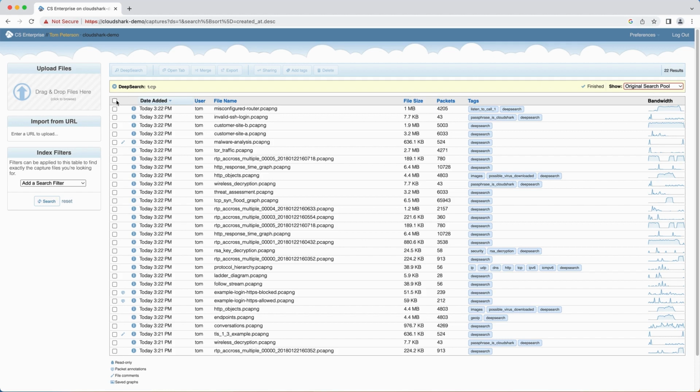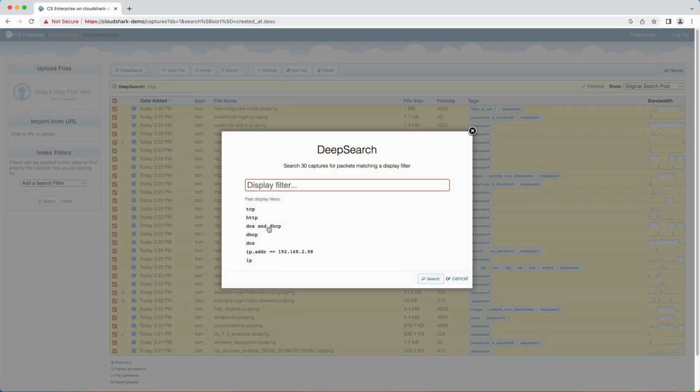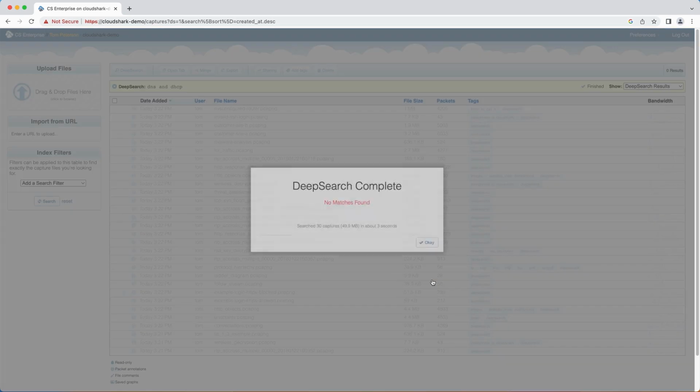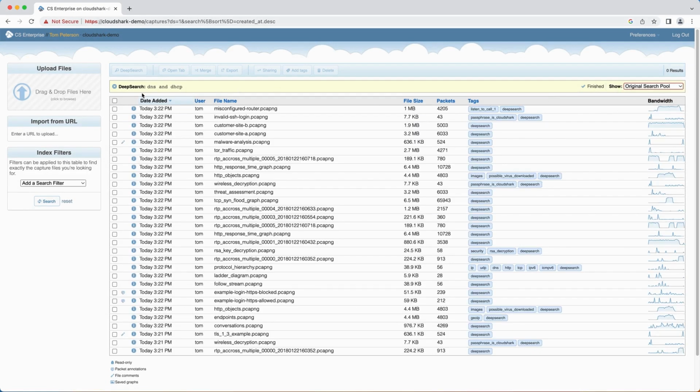It's essential to note that display filters are limited to matching a single packet. Consider searching for a file with DNS and DHCP traffic in it. A simple display filter like DNS and DHCP only describes a single packet, which would not have both protocols. To perform this kind of Boolean AND expression, do 2 consecutive deep searches.